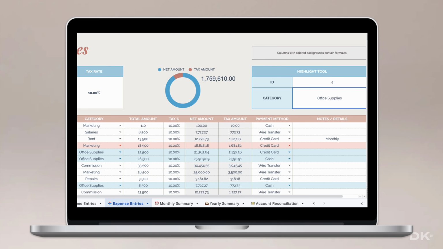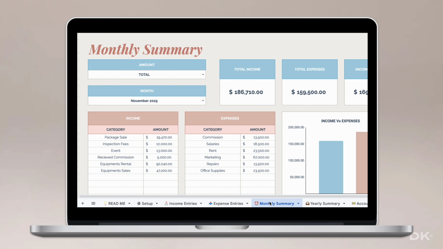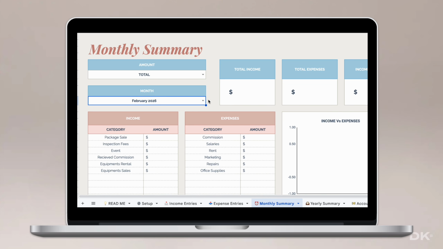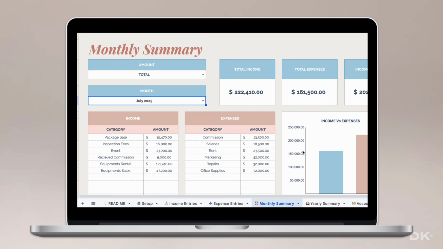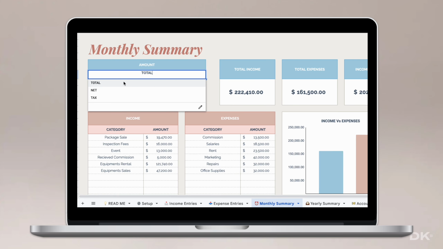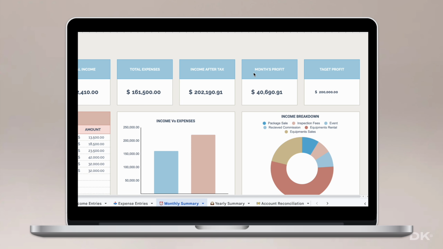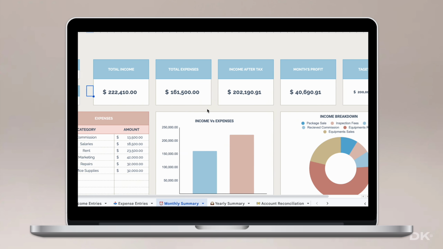Now let's take a look at the Monthly Summary tab. Here you can edit the amounts and pick a month, and everything else will update automatically. We didn't shade these cells gray, just to keep them easier to read, but everything else here is fully automated. At the top, you'll find totals for total income, total expenses, income after tax, and your monthly profit, along with your target profit for that month.